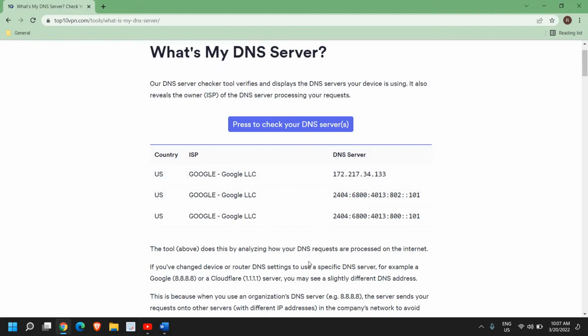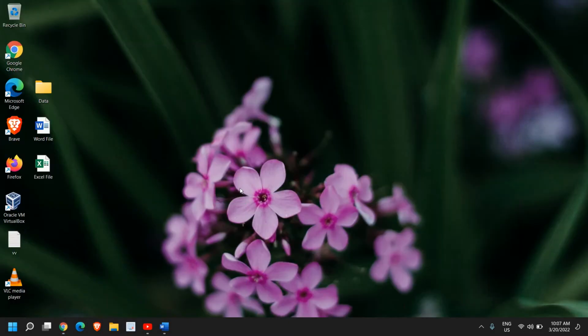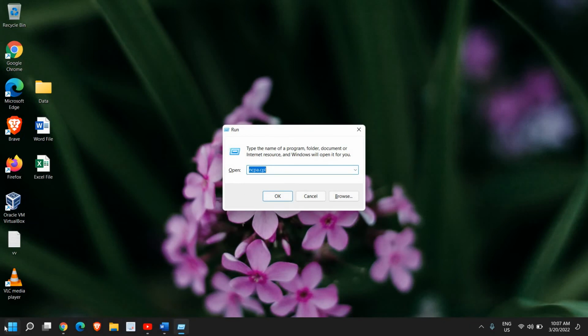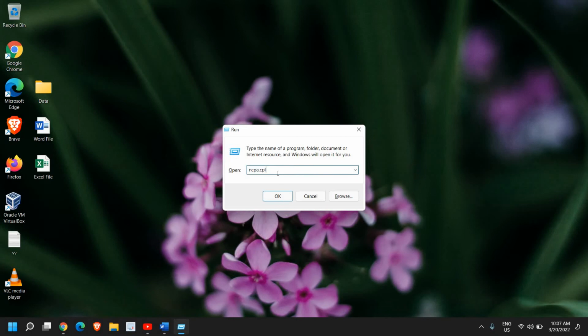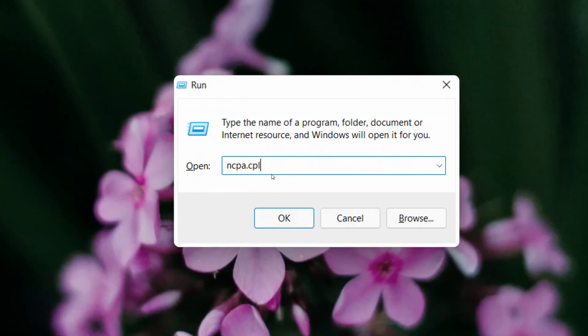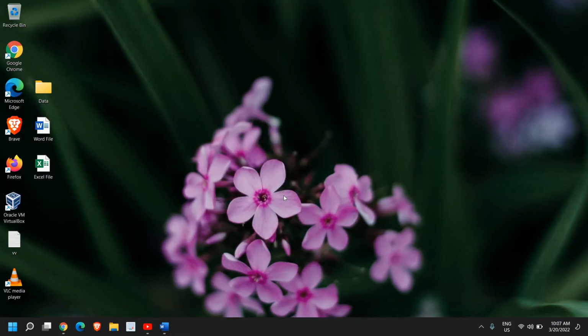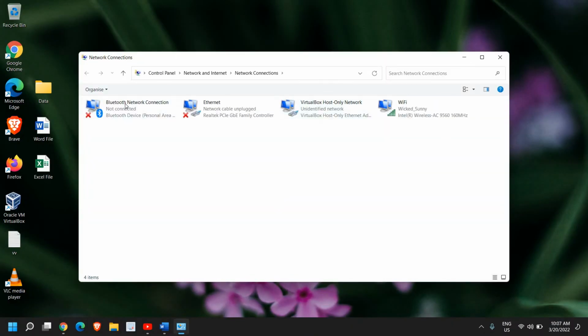And if you see anything else and you're not satisfied with the DNS, what you can do is press Windows and R, or simply right-click on the start icon and click on Run. Here type ncpa.cpl. Once you have typed it, hit OK, and then you will have a lot of adapters here. Select your main adapter. If you're using a cable connection, you will have Ethernet, or if you're using Wi-Fi, you will have the Wi-Fi connection.